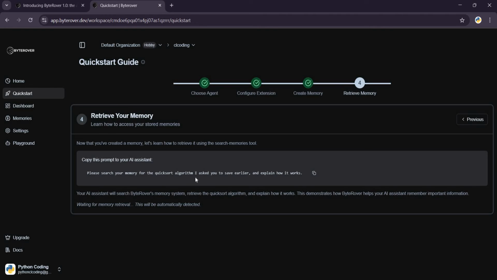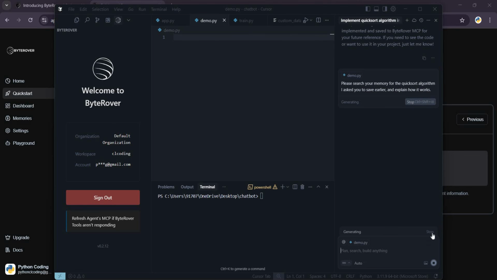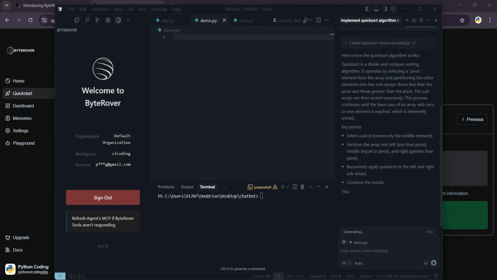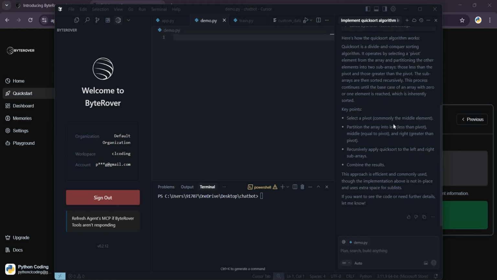Please search your memory for the quicksort algorithm I asked you to save earlier and explain how it works. So you have to just copy it, go to the cursor, change it if you want, or if you don't want to change it, you can paste it over here also, and just send it. Now it has successfully fetched that memory, and based on that memory, it has explained quicksort so nicely, as you can go through.